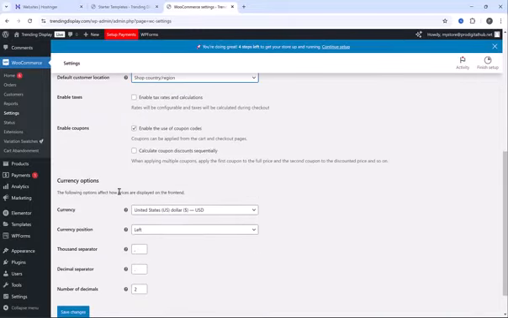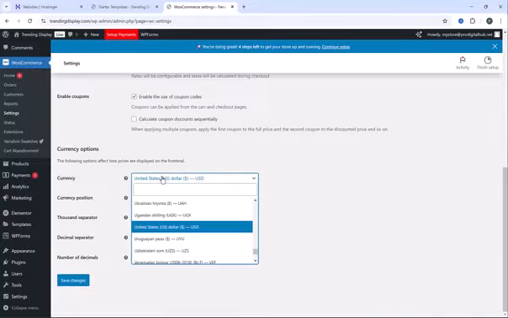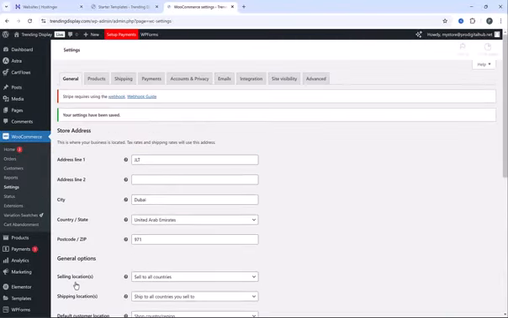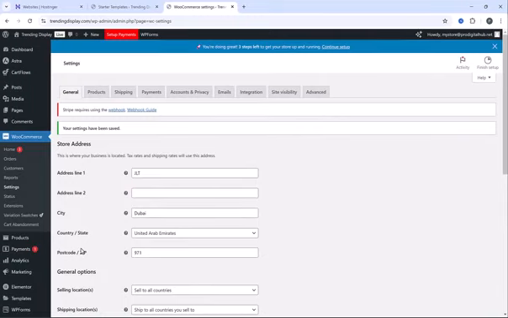Scroll all the way down to the currency section, and ensure the currency is set to USD, as this will be our base currency for importing products into the store. And then click on Save Changes. WooCommerce has many settings that we'll configure later, but for now, this is all we need to set up to start importing products into our store. Now let's view our store.